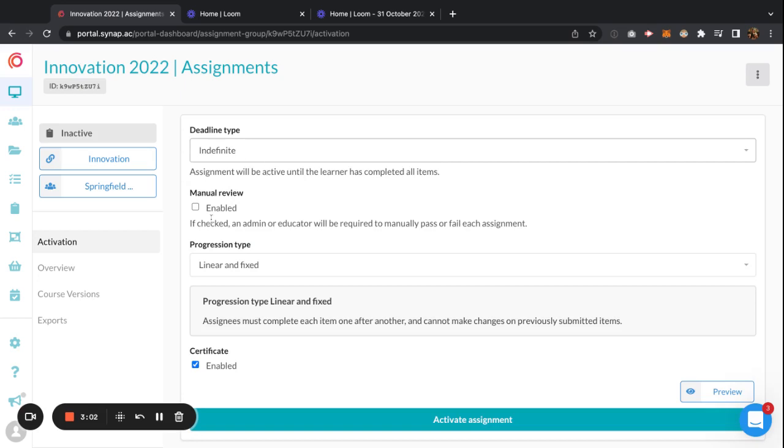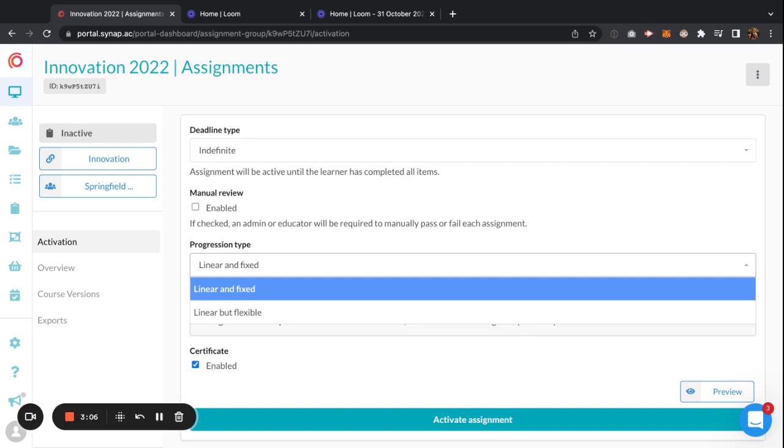I'm not going to set a manual review. I'm going to decide on my progression type. So linear and fixed means that they can't go back and change items. So if they do a survey and then they change their mind later on, they can't go back and change it.